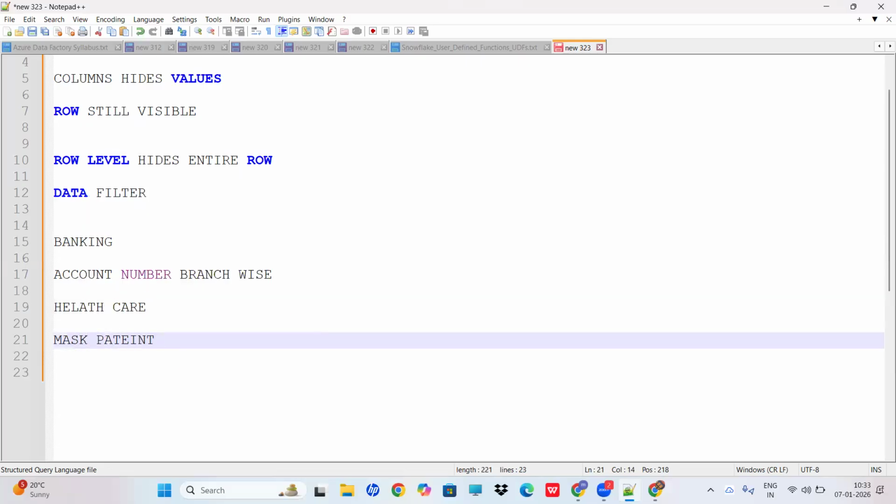Don't use employee. In our projects we don't usually have an employee table. The employee table is only for our training and practice purposes, so in real time we don't use the employee table. We have different tables for the banking domain and healthcare. In real time we have these types of tables: account number, branch, and in healthcare, patient details.